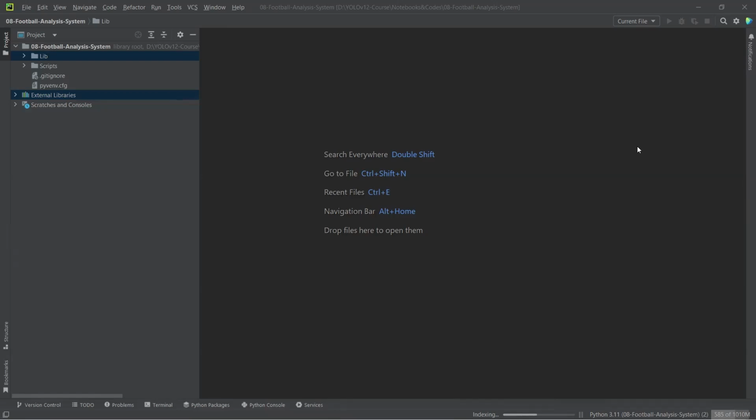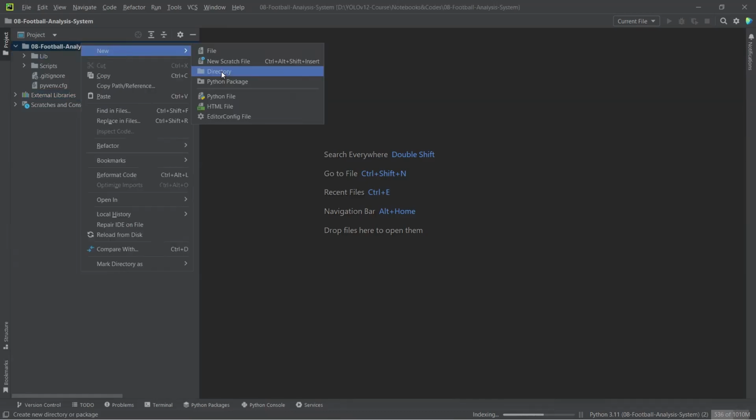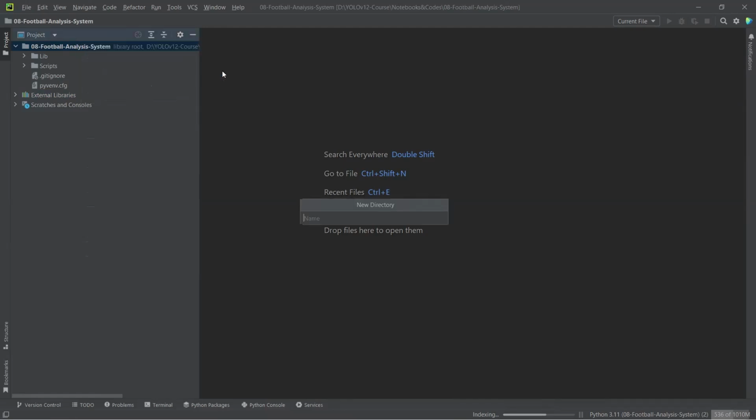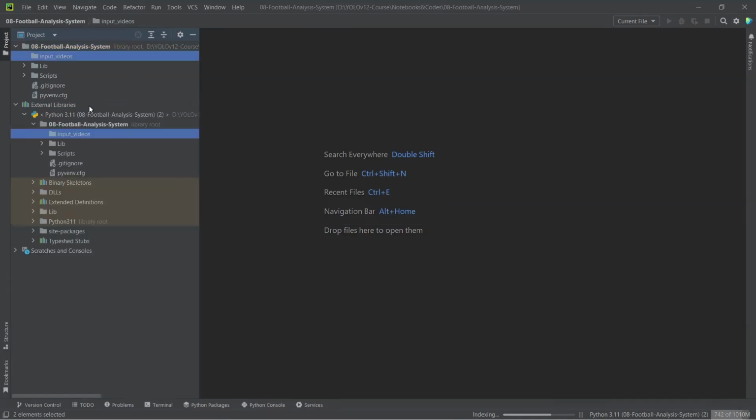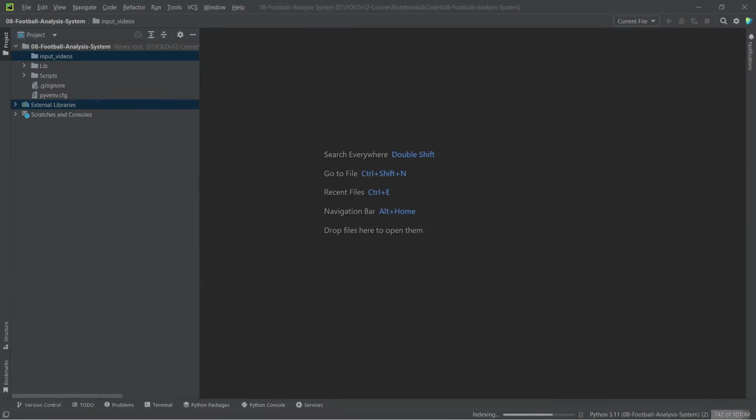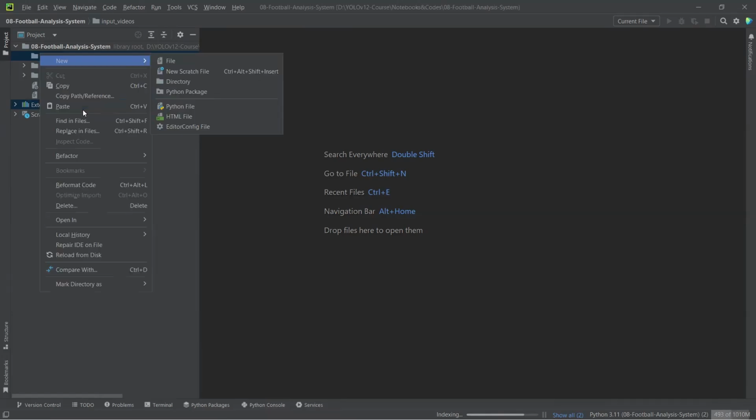So over here, you can see that I have created a project in my PyCharm Community Edition by the name Football Analysis System. You can also create a project in your local directory as well. First of all, before we go ahead, I will create a directory by the name input videos, and over here I will add an input video. We will be testing our model on this input video.